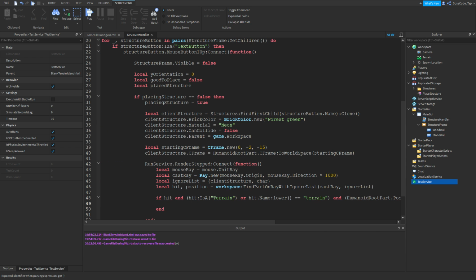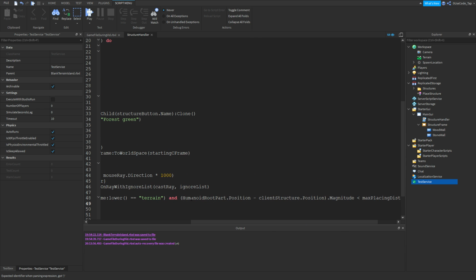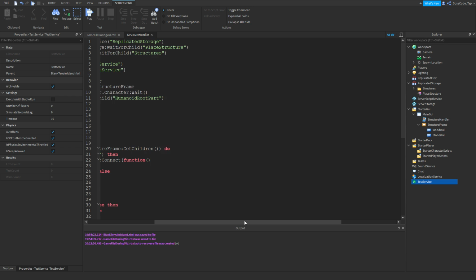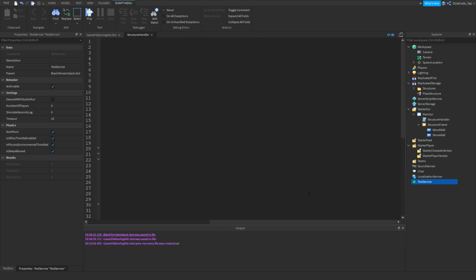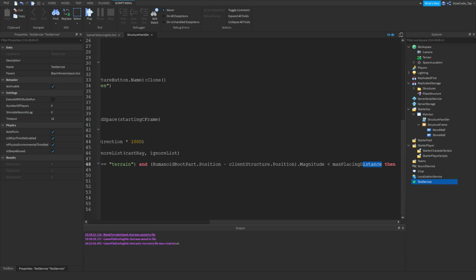If you don't know what this line means, this humanoidRootPart.Position minus clientStructure.Position dot Magnitude, I'm basically checking the distance between my character and the position of the client structure, and checking to see if it's too far, because we set our maxPlacingDistance up here. That's what I'm doing. So if you don't want it to have a max placing distance, then just delete this whole line.